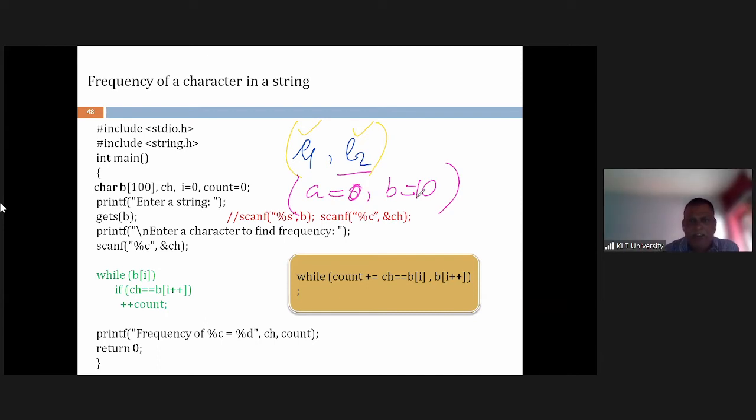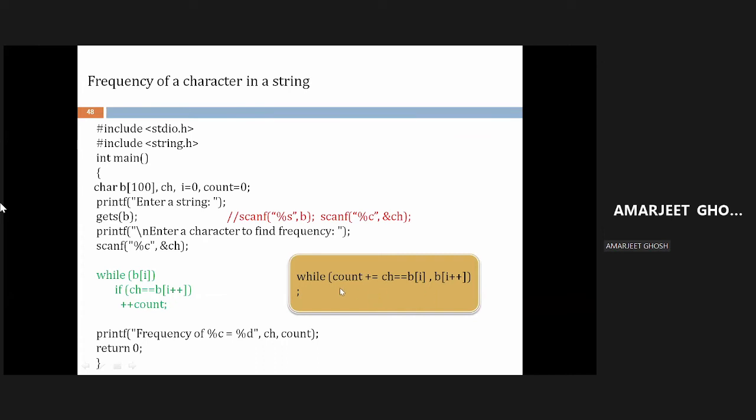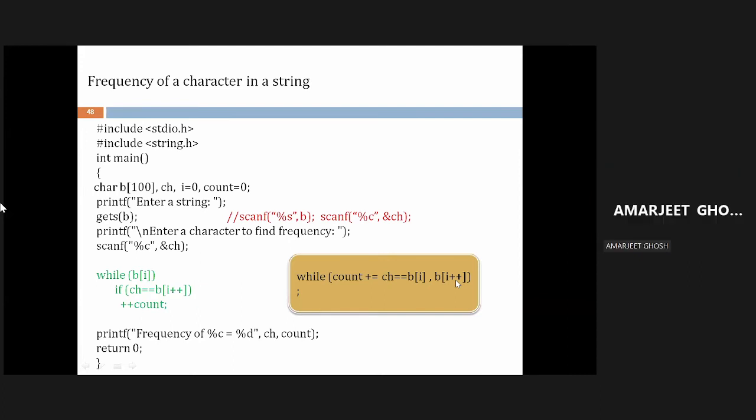So this statement is evaluated first, then the next statement, and the value of the right-hand side expression is returned as the value of the whole expression. With this understanding, do you understand this single while statement? While count equal to count plus CH double equal to this, the compare is done. Then I wrote B[i++], which will return the value of B[i]. If B[i] is \0, treated as false, it will come out of this. If B[i] is not \0, it will again enter, but before entering, i should be increased by 1 unit or not? Yes, sir.